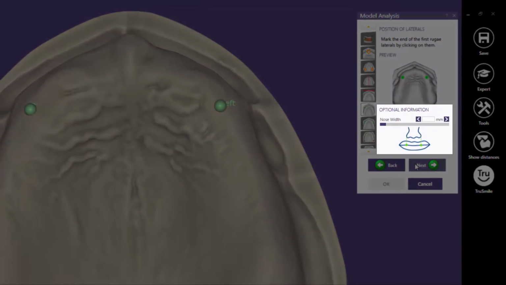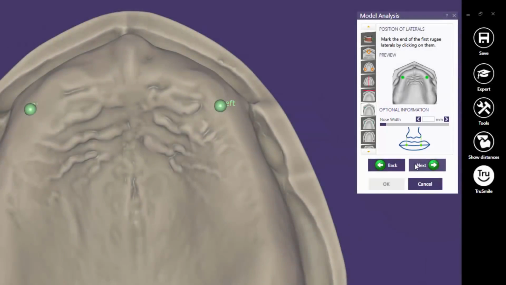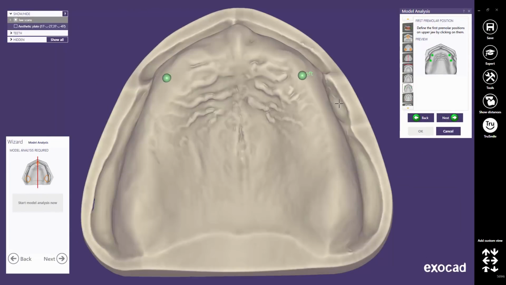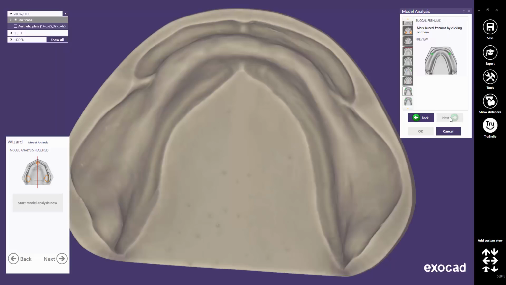Before proceeding to the next step, you may enter a patient's nose width measurement, if that information has been provided. Define the first premolar positions by clicking on the appropriate areas. Proceed to the next step. Just click on the pterygomandibular folds and proceed to the next step. Click on the buccal frenums to place a point. Then proceed to the next step.